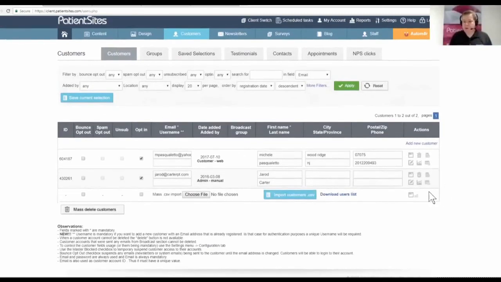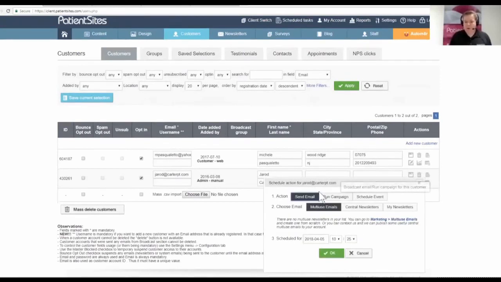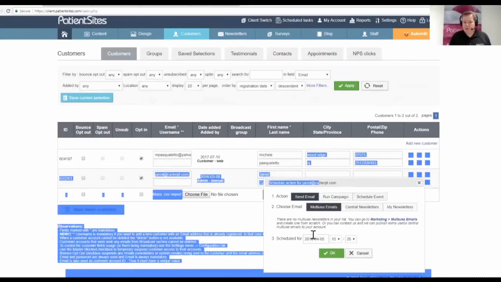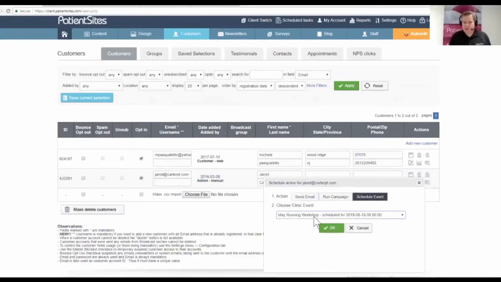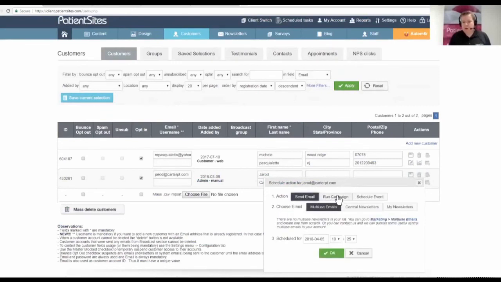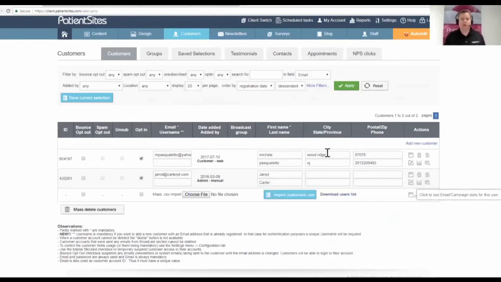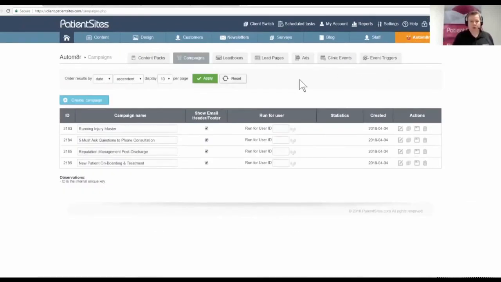So you're in here. This is a test account. So I can go in here and run an event for a customer. I picked a customer, and I can schedule the event. In this test account, we've got a running workshop set up. But we can also set it to be scheduled for a specific date and specific time, based on whatever the customer's booked, and those campaigns will run accordingly.